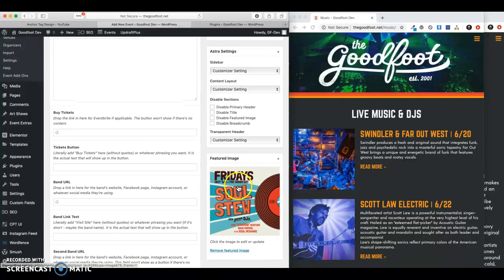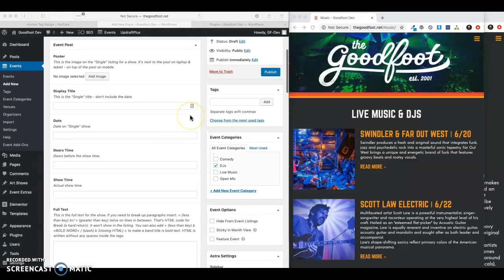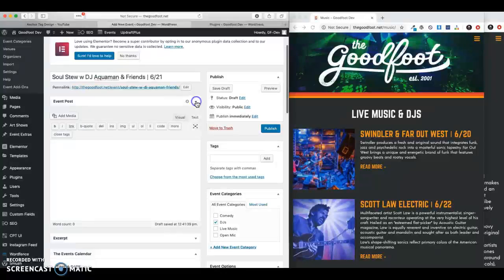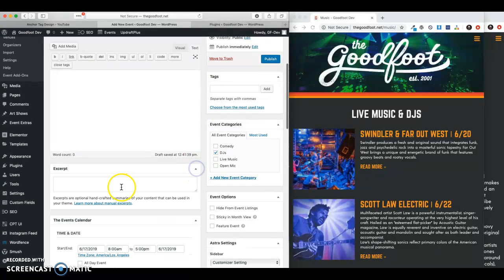And there you go. And then I'm gonna do our excerpt. And I'm just gonna grab part of that. Soul Stew. And then, like I said, these little toggles go. But basically, for what we're looking for the archive, it's going to be DJ Soul Stew with DJ Aquaman and friends. And we need to add our excerpt, which I copied and pasted from the other page. So there's that.